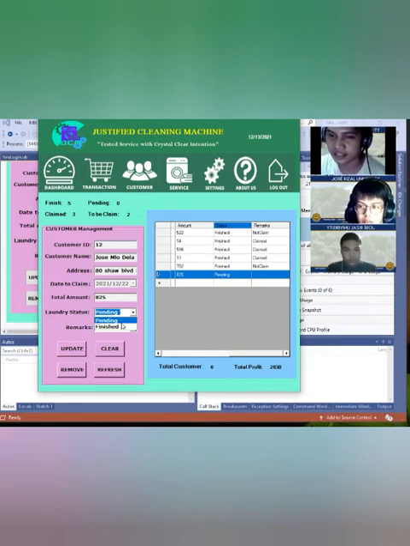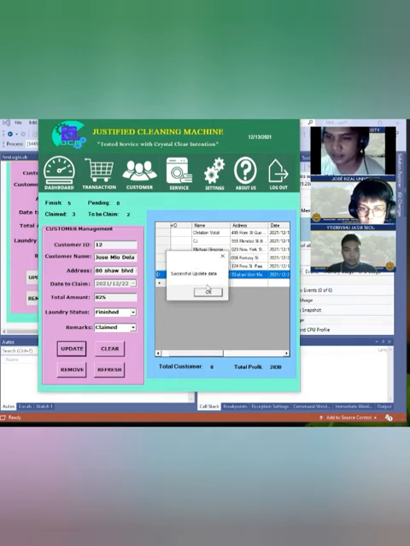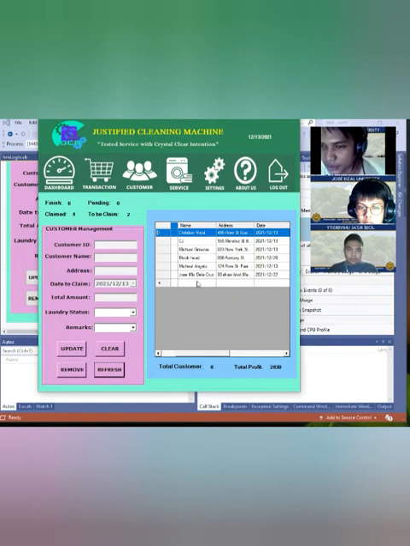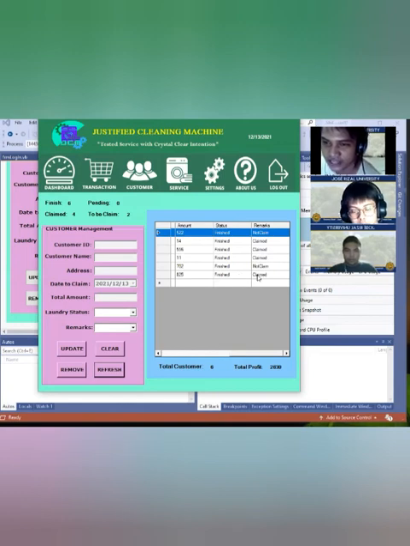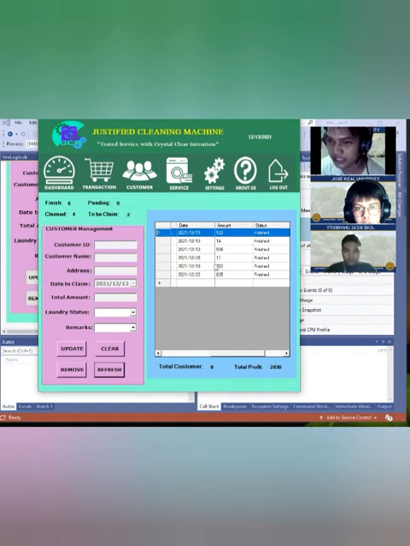So let's say that the laundry given by Sir De La Cruz is already finished and already claimed. Update. This message indicates that the table or the data is already updated. You just need to refresh it, and let's see. This is the row for Jose Melo de la Cruz, and here we see again the status of the laundry is finished and it's already claimed, and the total customer count is the same. Number of total customers, the number of profit.